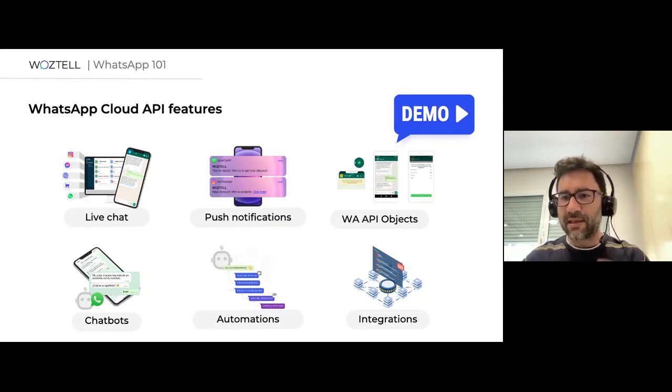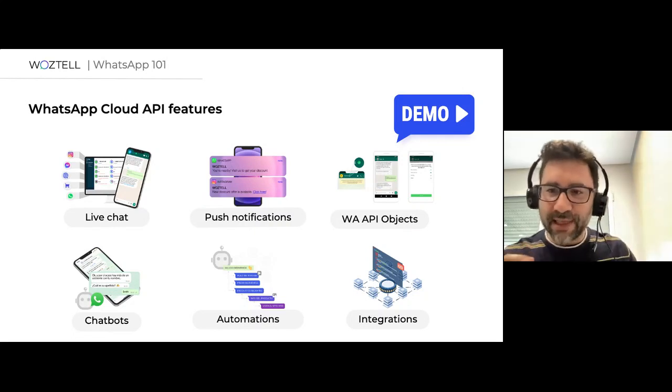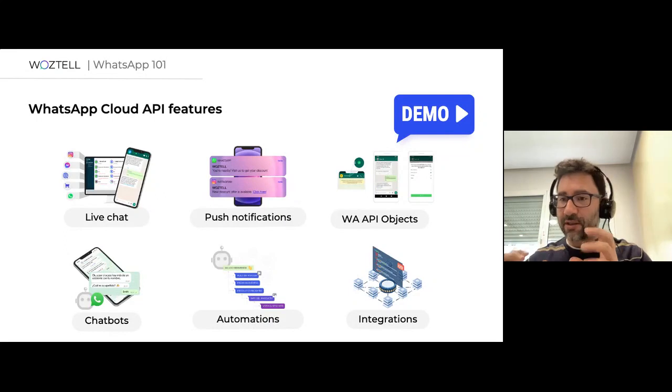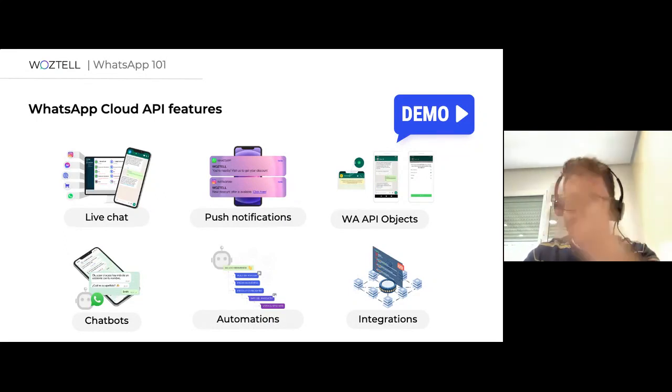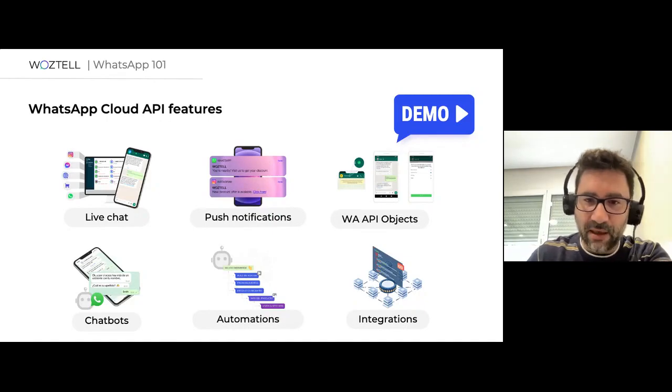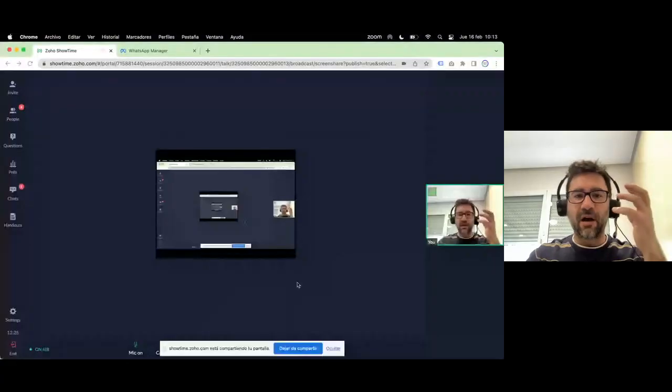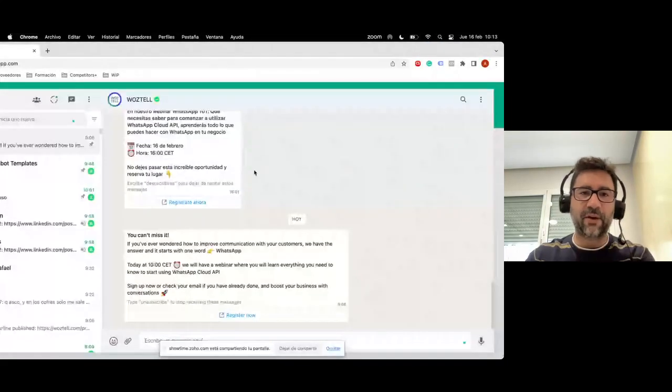Also, the WhatsApp Cloud API has specific artifacts or objects that you can only use with WhatsApp. To show this to you, I will share my screen and show a WhatsApp demo, just to show you how powerful these kinds of things are.